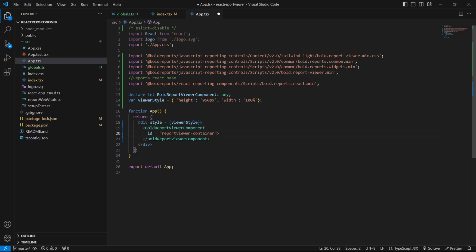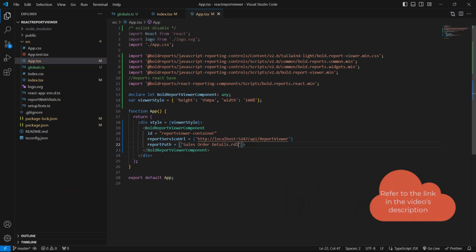Finally, I will initialize the Web API service in the application. I create the report service URL and report path API parameters with their respective values. The report service URL, set to localhost, indicates that the service runs locally on the same machine as the application. The API/report viewer path is the API endpoint for the report viewer service. I have included a link to a video about using the ASP.NET Core Web API reporting service in this video's description. Now, everything is ready to run the application.